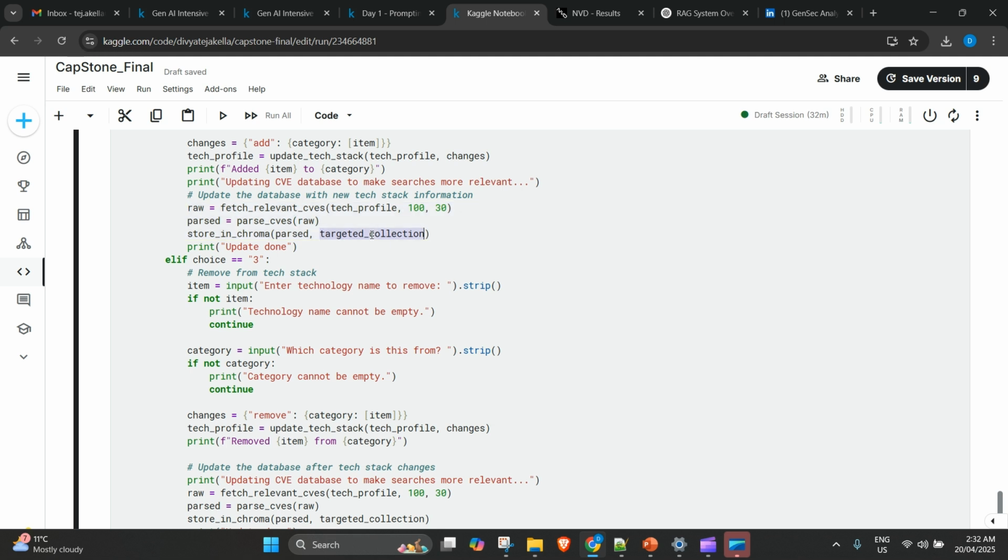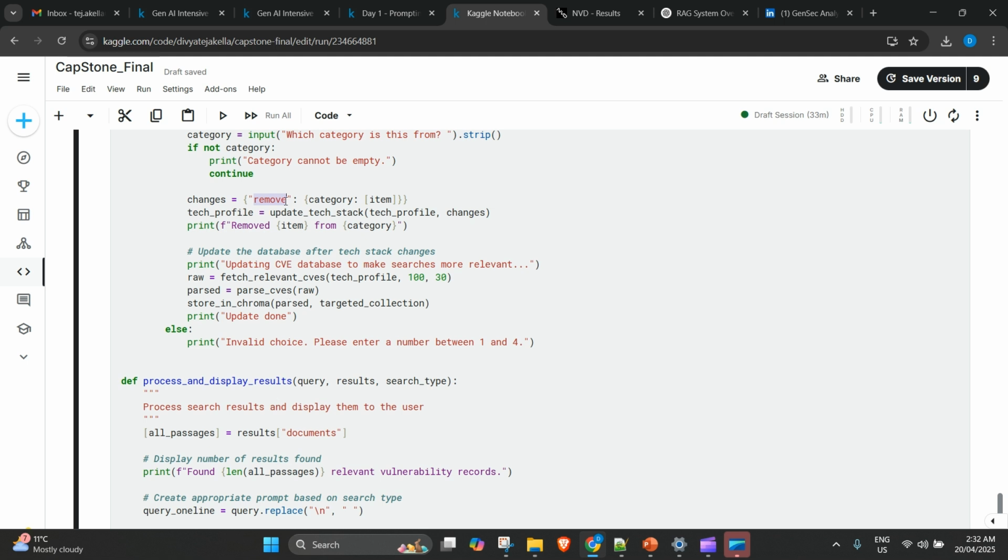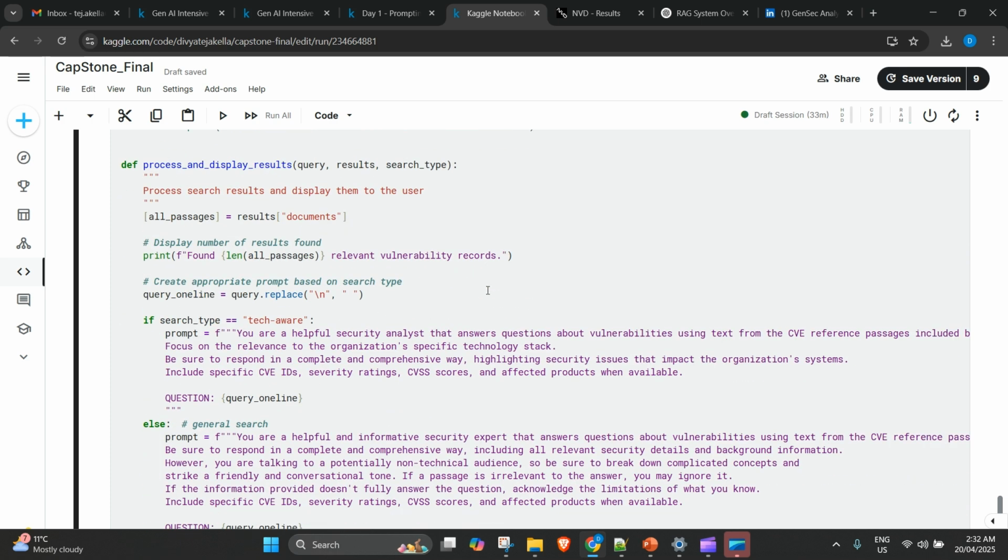So there is a separate collection for CVEs of tech-aware search. This is made to keep it separate and make the search results much faster by not mixing the regular CVEs with the targeted CVEs. If the choice is 3, then we will remove the product from the tech profile, and then we'll again update the CVEs and add them to the targeted collection.